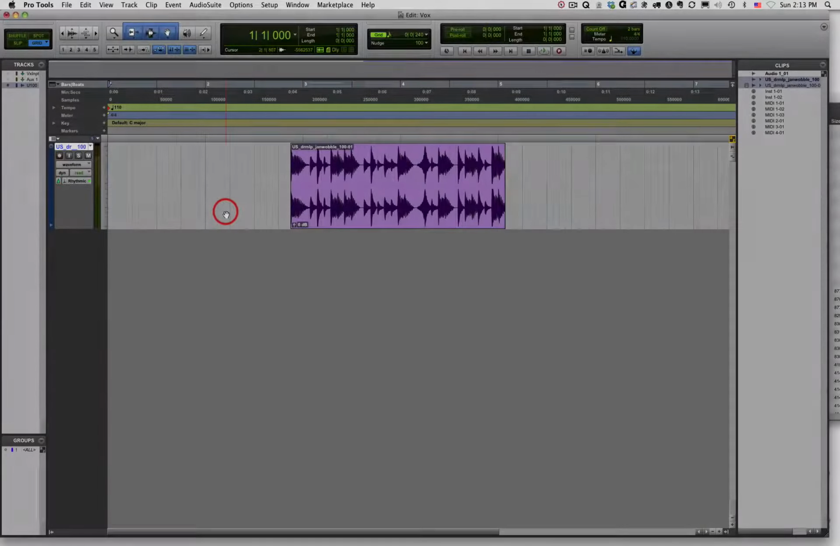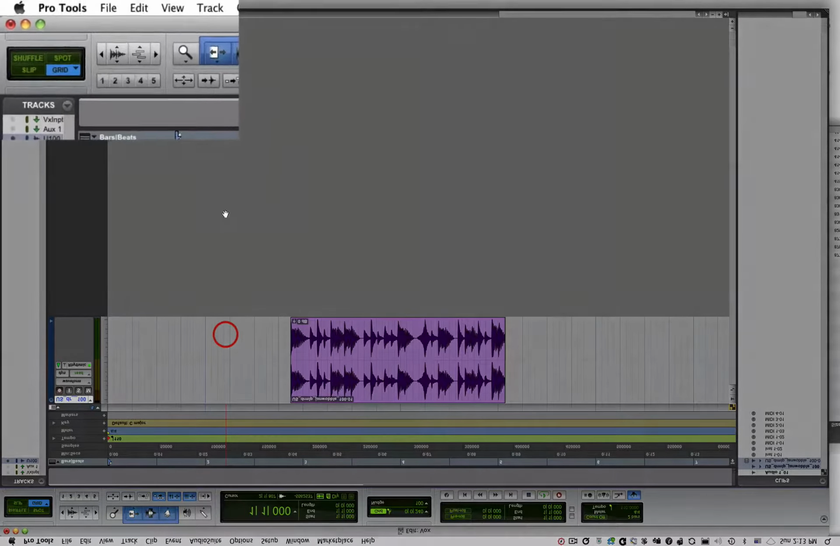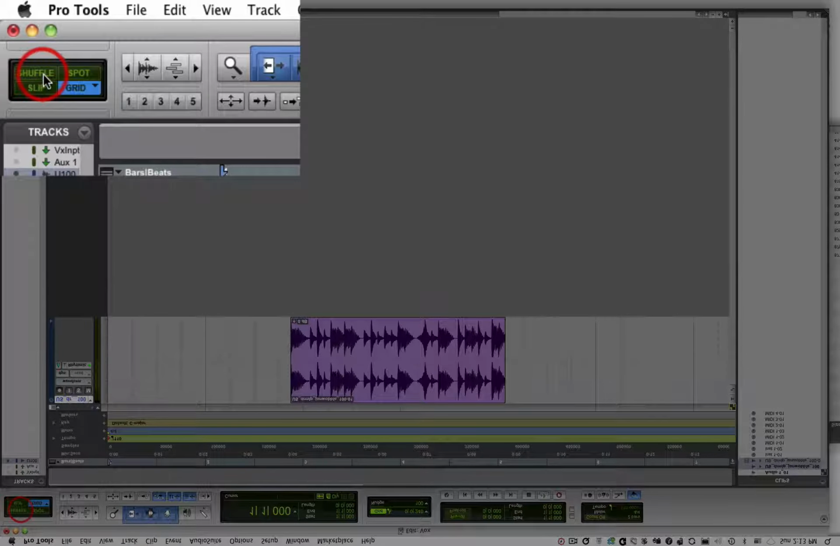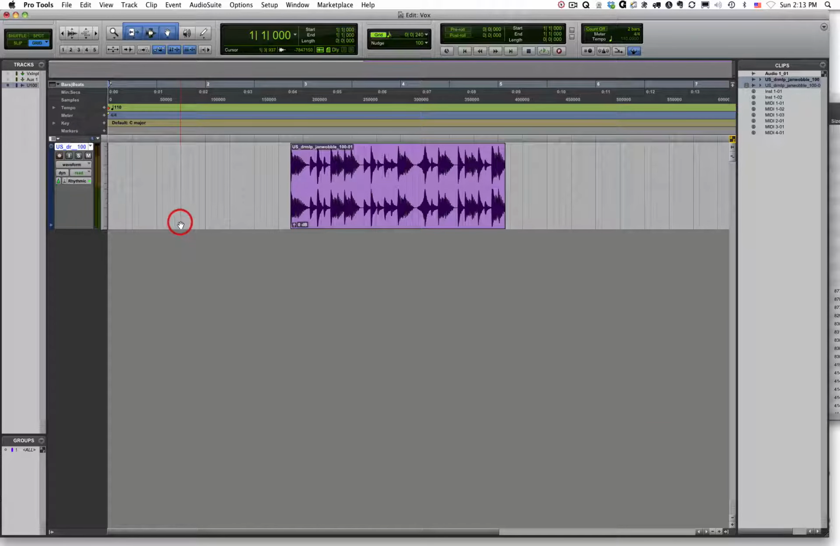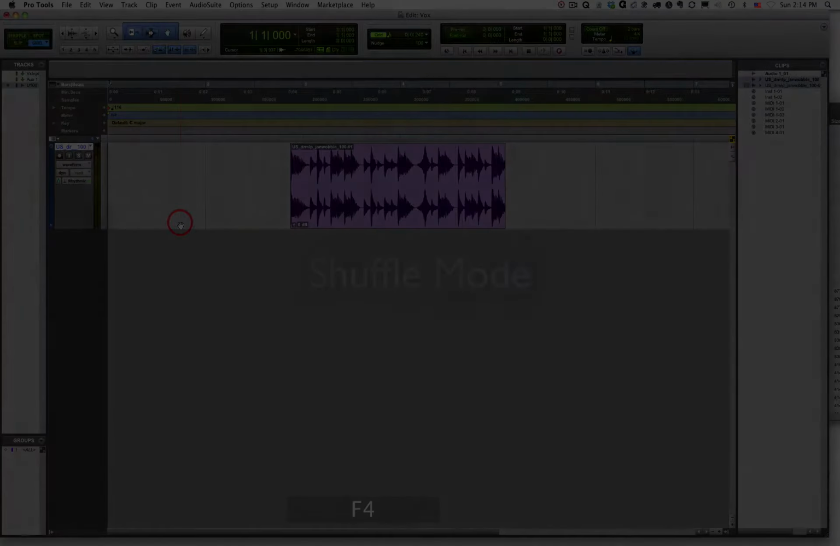There are 4 basic edit modes that you can select from in Pro Tools. They're up here in the upper left-hand corner. They are the shuffle mode, spot mode, slip, and grid mode. First of all, there are a number of commands that we can use to get to these modes. We can use our F1 key. So F1 is shuffle, F2 slip, F3 spot, and F4 grid. So those 4 modes you're using constantly as you're editing in Pro Tools.